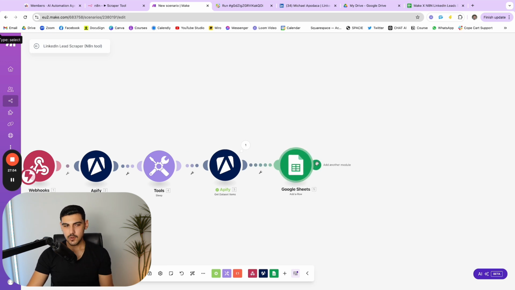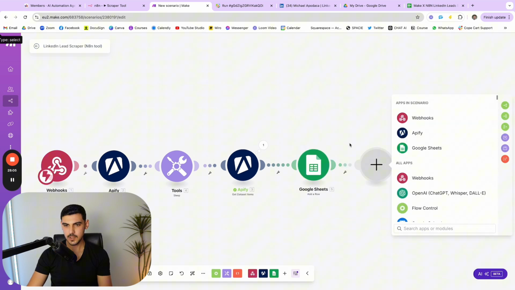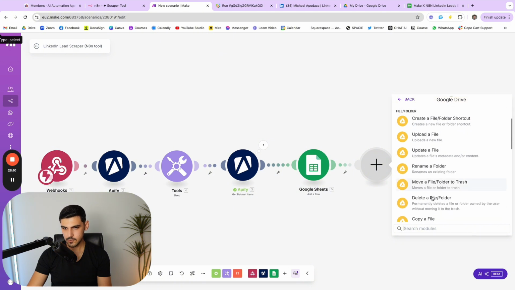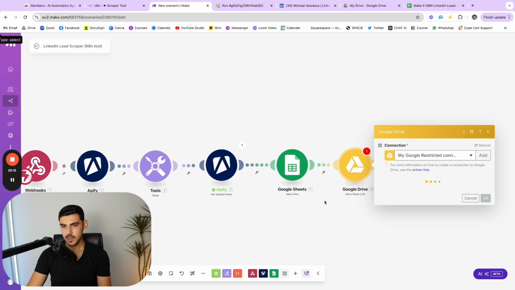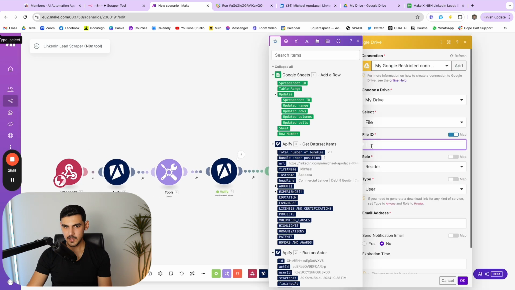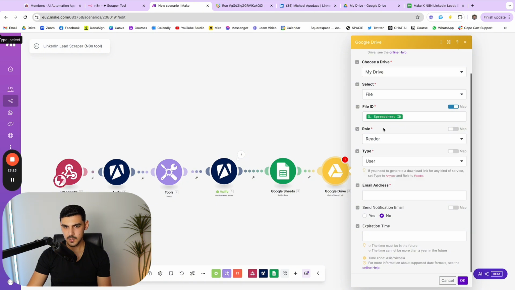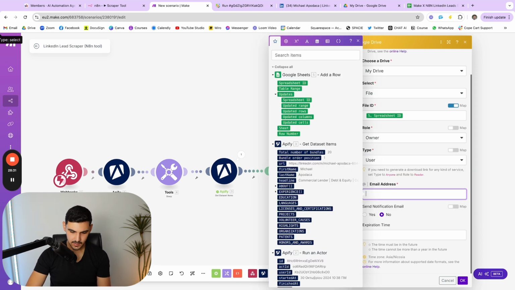So what we want to do now, before we send a webhook response back to the scraper tool on N8N, is get a link of this sheet right here, just to make things more convenient. So I'm going to click on Google Drive, and I'm going to find, where is it? Get a share link, this one. And then I'm going to get the link file ID. I'm going to use the spreadsheet ID right here. I'm going to give the role reader permission or owner permission, it doesn't really matter. And then for email address, I'm just going to put my email address right here.